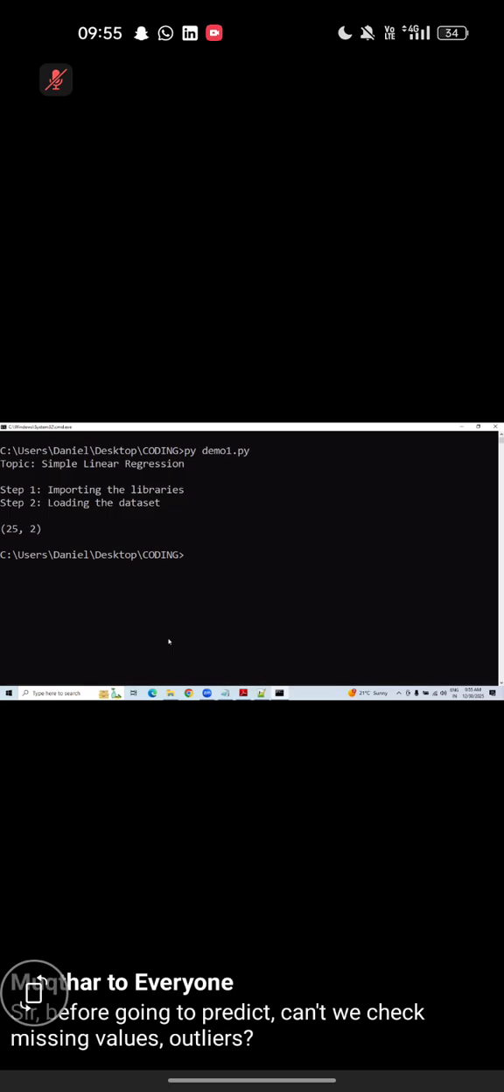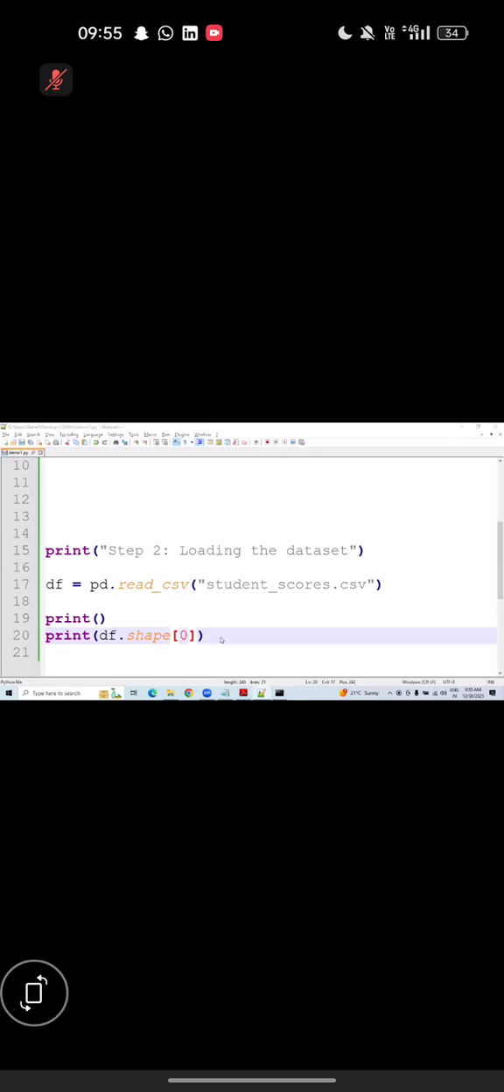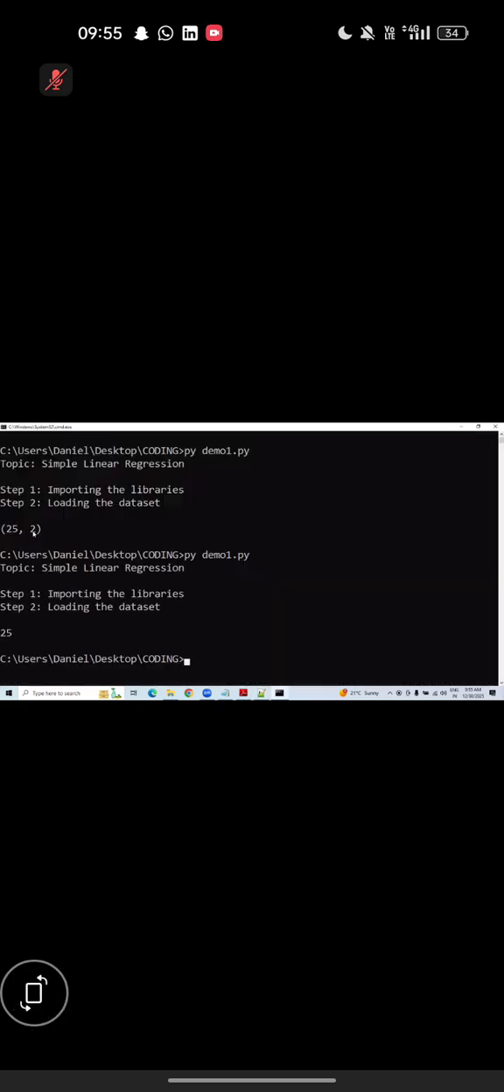Shape attribute, like this. Do you have any data set? First apply pandas. Indirectly you are gaining knowledge if you apply pandas. 25 rows and 2 columns. I wanted to access only 25. I wanted to access only 2.